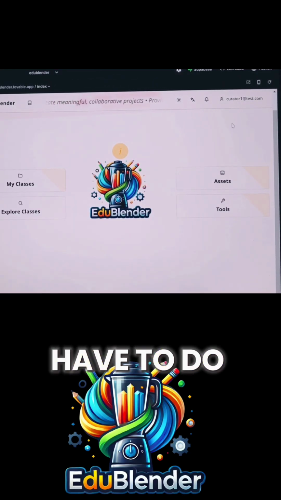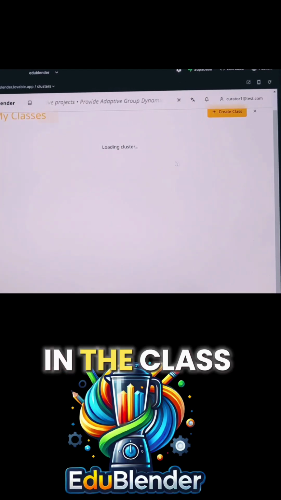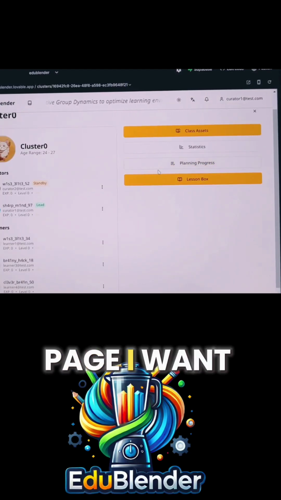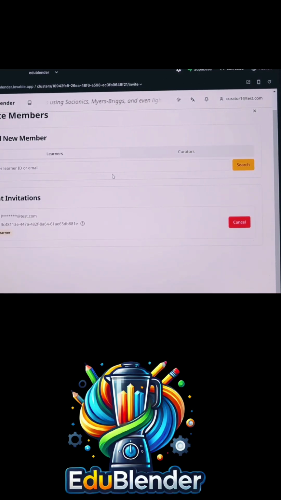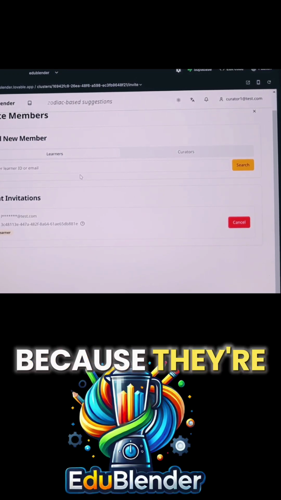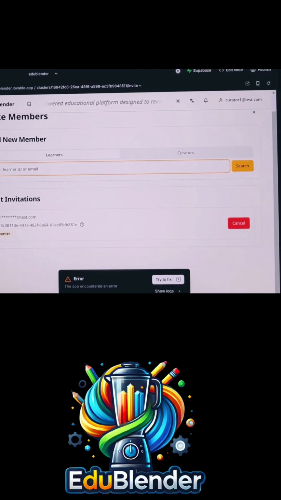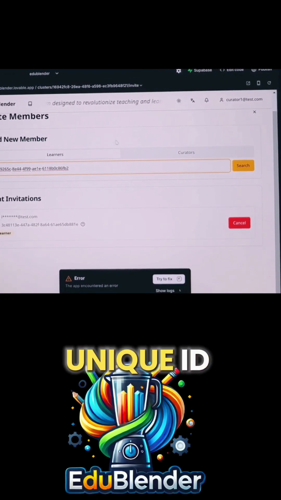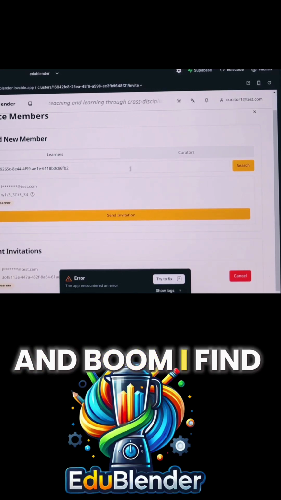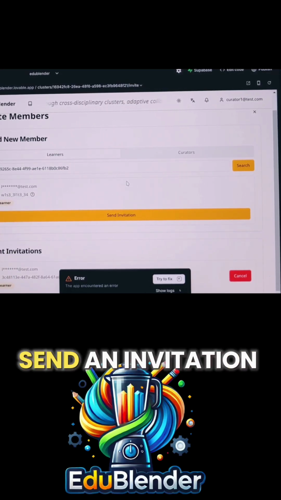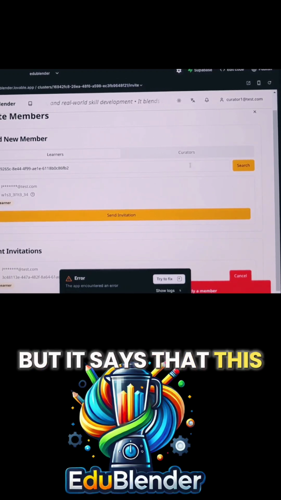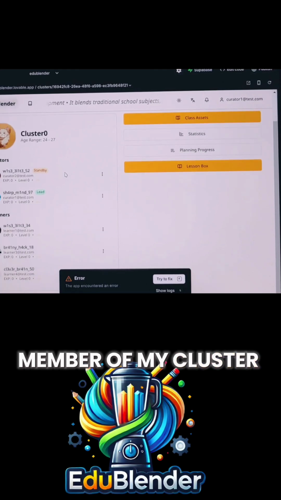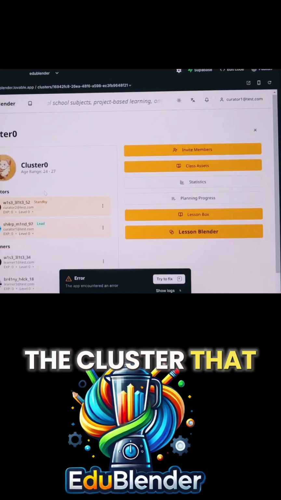So all I have to do is, in the class page, invite members to this cluster. So let's say I already have someone's unique ID because they're my students. So I post here this unique ID, and boom, I find them, and I can send an invitation. But it says that this guy is already a member of my cluster. Right, because that's not the cluster that I've just created.